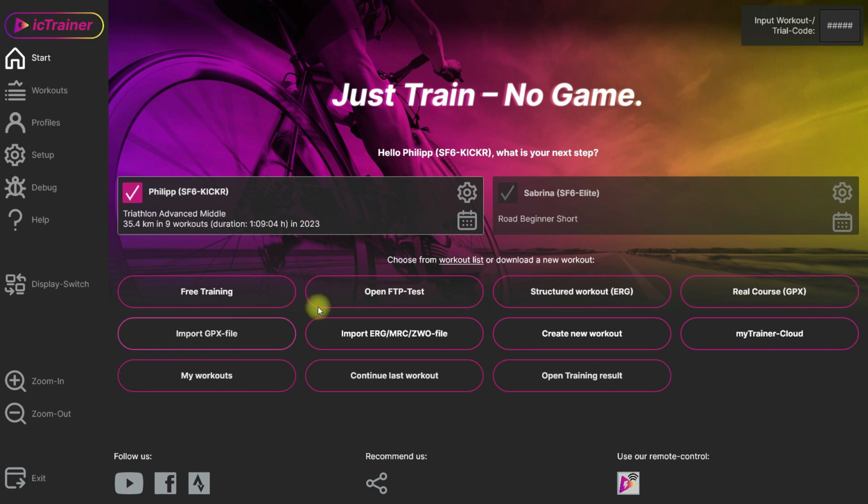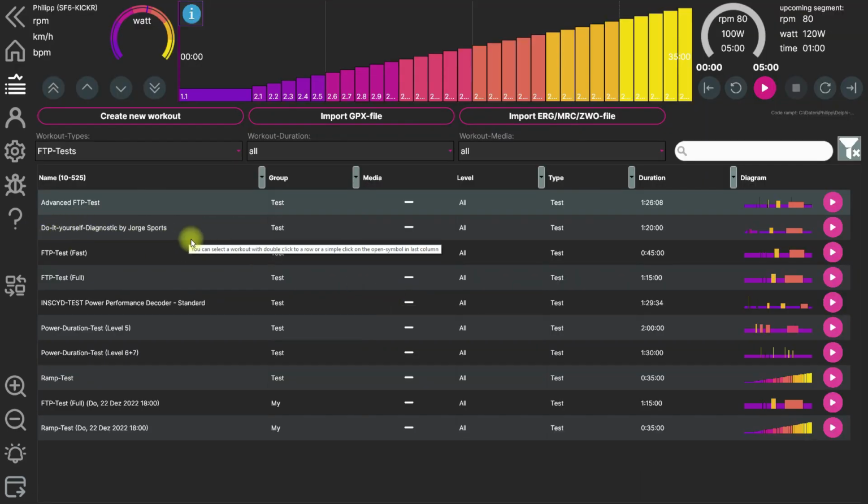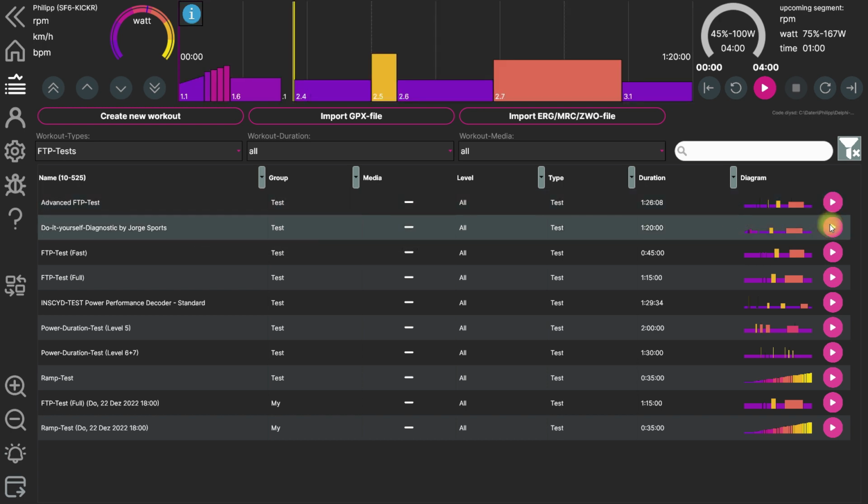Let's go to that. You find this test approach as normal in the Open FTP test section, and here this test is the Do-it-yourself diagnostic by Jörg. We can open it here, and then it's a warm-up, and then you have a short relax session. Then you have a 20-second climb against 5%, and you should sprint this climb, so all out for 20 seconds. You should find the gear before you start with this section. You can ride all the climb long. That's better to have accurate watt values, and you should do it in a sitting position.